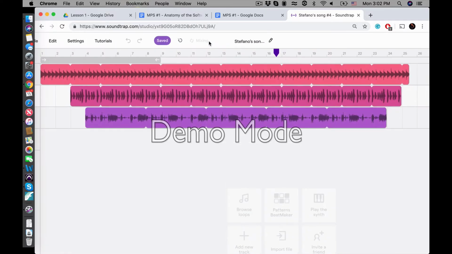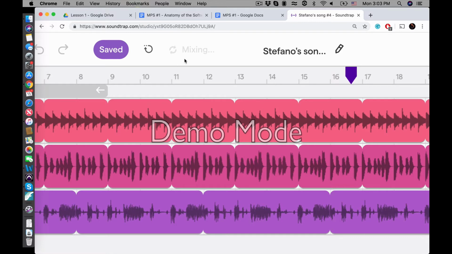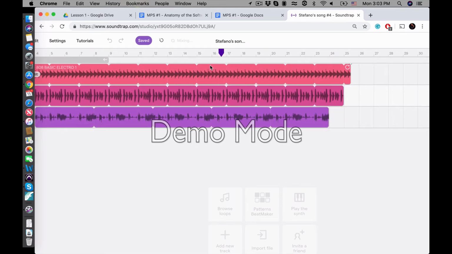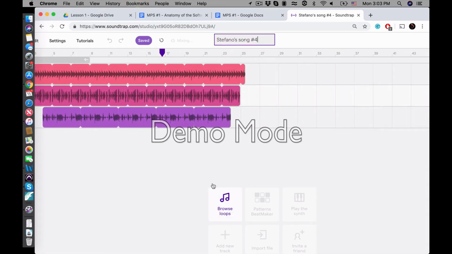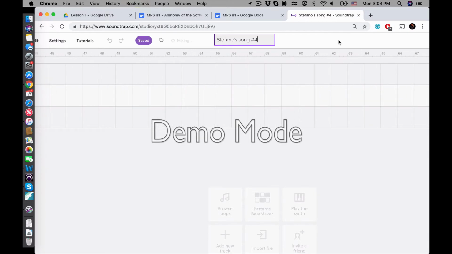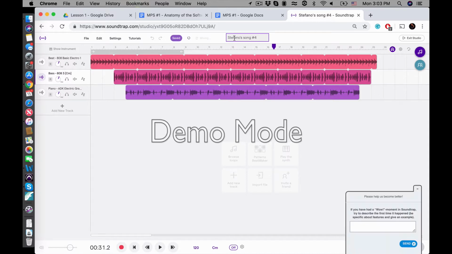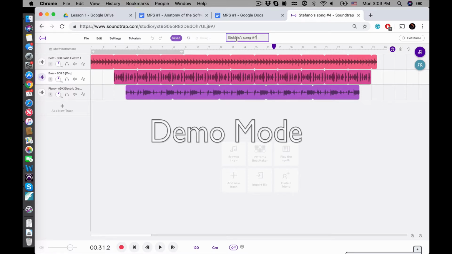Then of course you will see that the software will mix the three tracks for you. When this mixing is over, we're going to see a little arrow pointing down. In the meantime, we can do a couple of things. First of all, we can rename the project. I always ask the students to rename the project, because the software will go with your first name and the number of song you composed. So in this case, my name is Stefano, so Stefano song number 4. Well, that's not the easiest way for us to find these projects when the students send them to us.